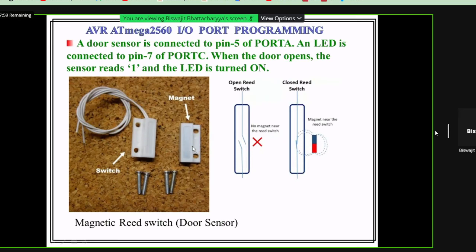But when this is not touching that one, it means the door opens. Then the sensor will read one. So door open means the sensor will read one and the LED will be on. So you have to make a circuit, a connection. That is our magnetic switch.